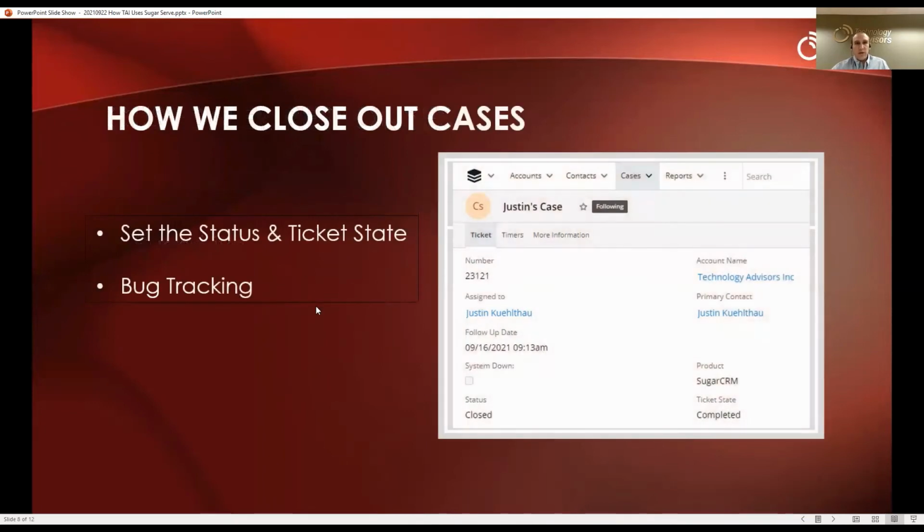Once we've worked a case, we want to close out that case, and it's pretty important how we do that. We want to set the status and the ticket state. We also want to create bugs. The reason we track defects or bugs in our Sugar instance is that we want to be able to link any bugs back to the cases that are experiencing that bug. That way, in the future, if a defect or bug is resolved, we can easily see all of the cases that were associated with that bug and reach out to those customers as necessary to tell them that the defect is now fixed.